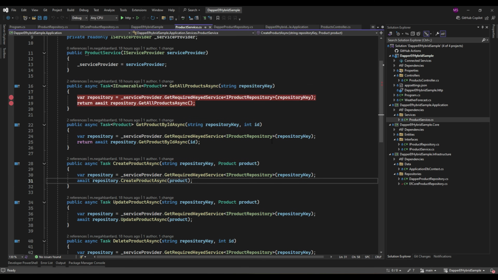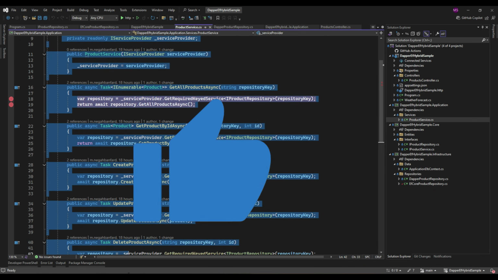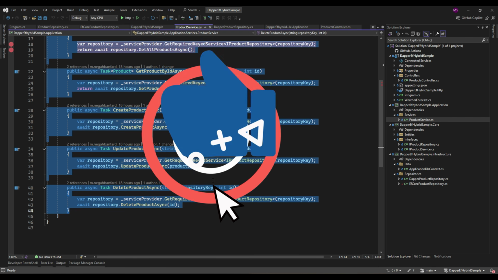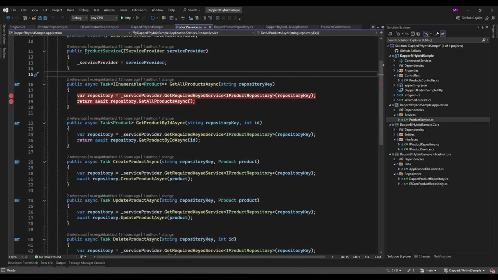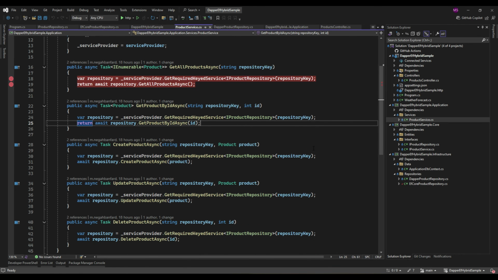So by combining Dapper and EF Core and using Kit services, we are making sure that our application performs well on the data retrieval side while keeping things simple and robust for create, update, and delete operations. It's all about using the right tool for the job. And remember, if you are not familiar with Kit services, I have a full video on that, so be sure to check it out if you are interested.